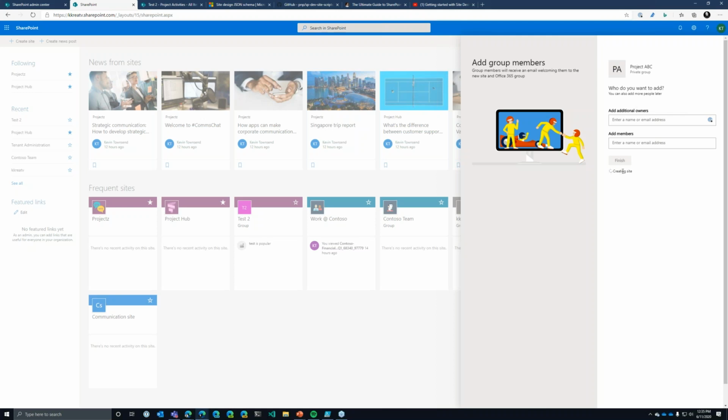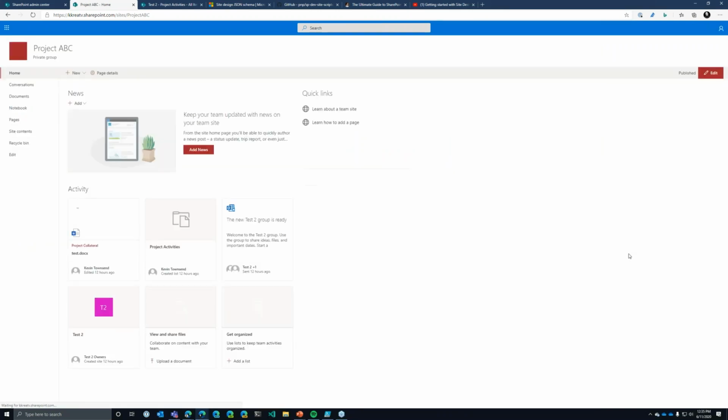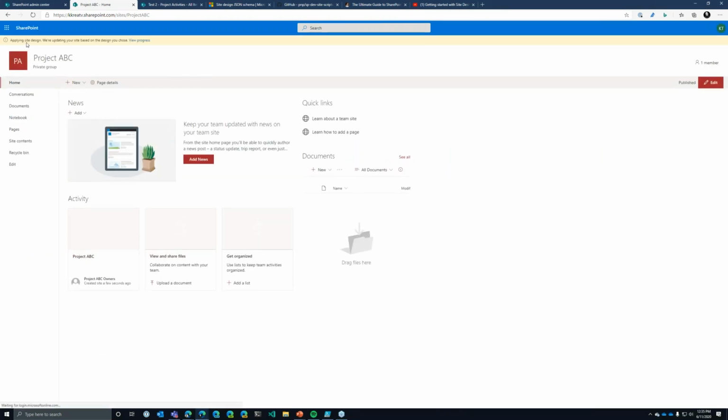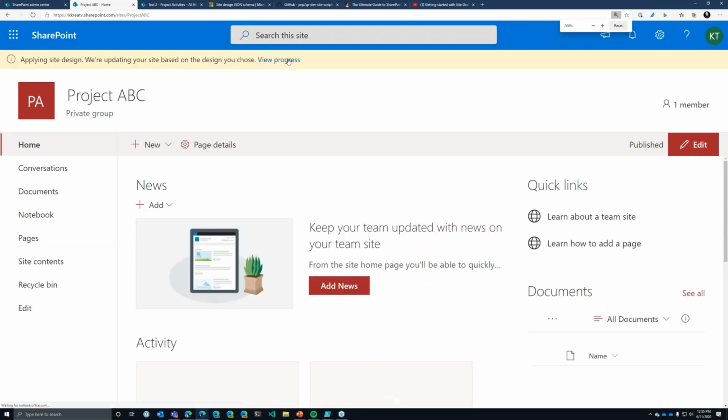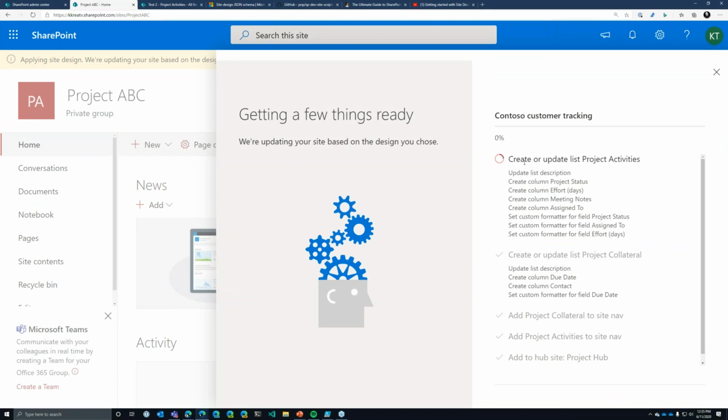Now what you're seeing is that it's creating the site. And so if I go to finish here, I should be redirected to the site. You'll notice the banner up top as discussed earlier. If I hit view progress, you can see my site scripts running, right? It happened very fast because there's not a lot of detail to this one.